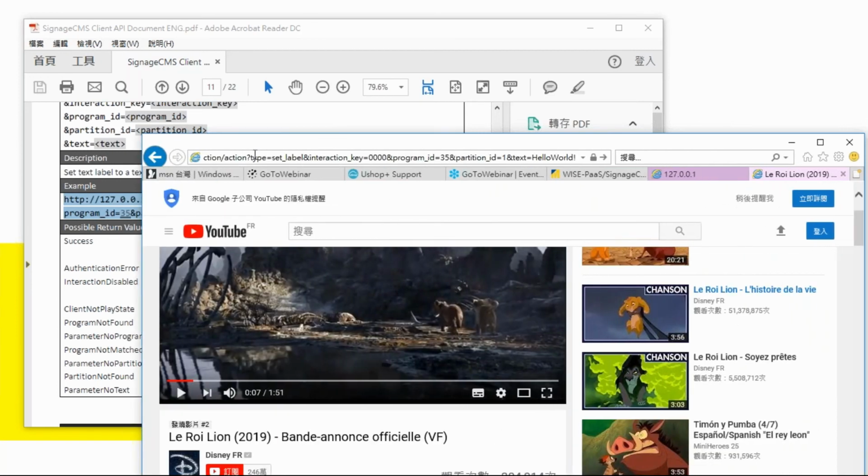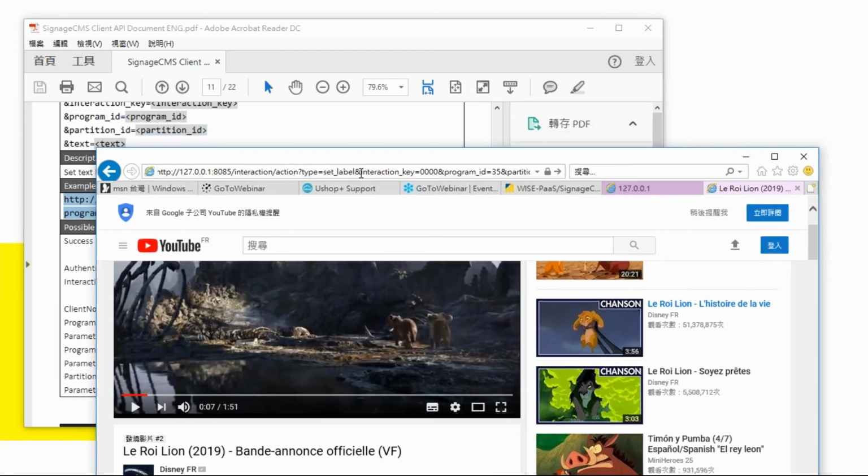So we see this URL. In front of the URL is our API address and the 508085 port, and /interaction/action type equals set label. The string is to set label. It's easy to understand. And here has the end interaction key equals 000. Okay, what is interaction key?